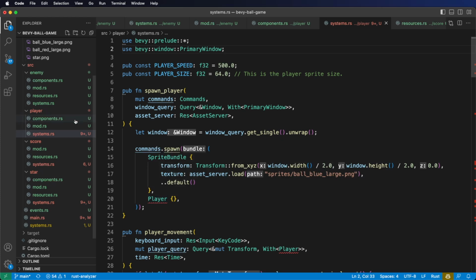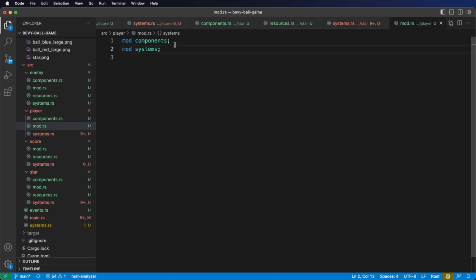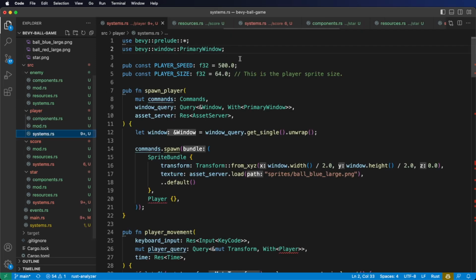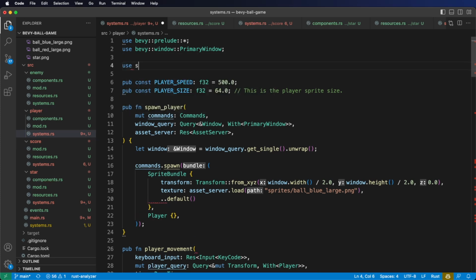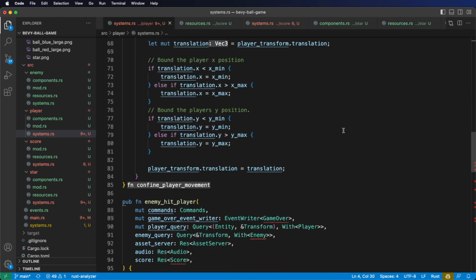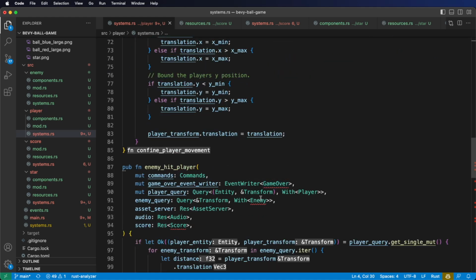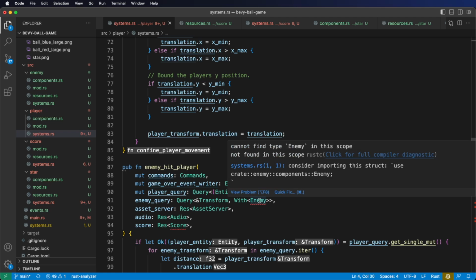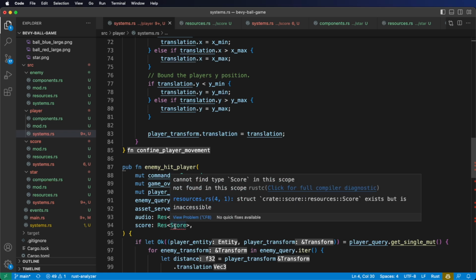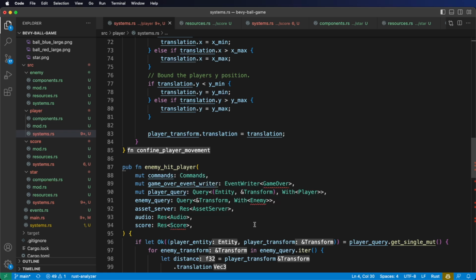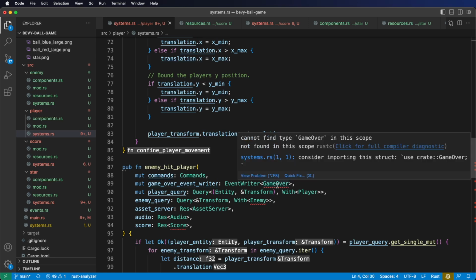We need the components. So again, player components. Make components module public. Use super components. Grab everything. Note, we only have one there, so we could just say player if we wanted to. That works too. What else is this mad about? Okay, we need the game over event. Okay, look here, we need the enemy component, which is in a different module. And we also need the score resource, which is in a different module. So let's start with game over.